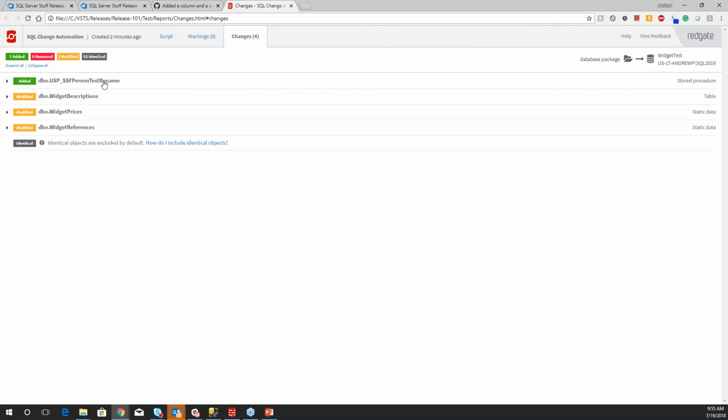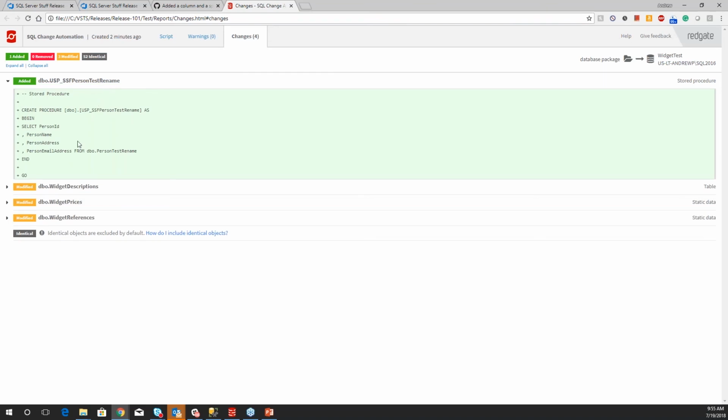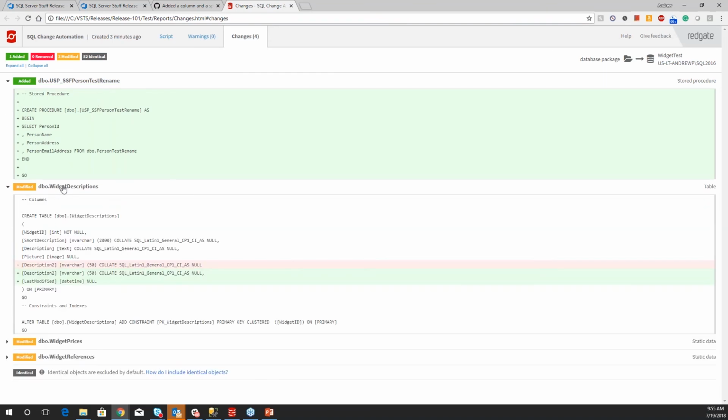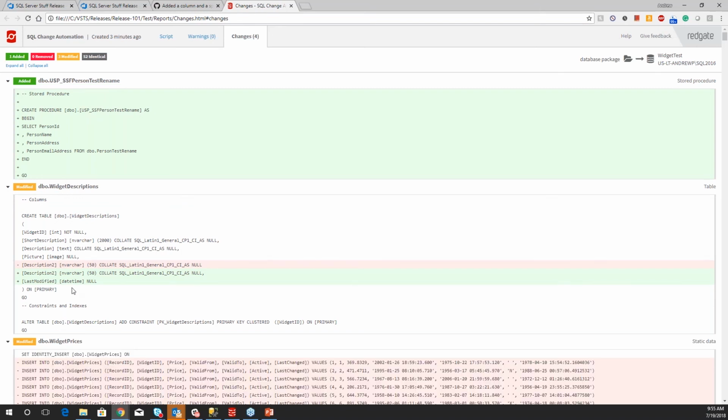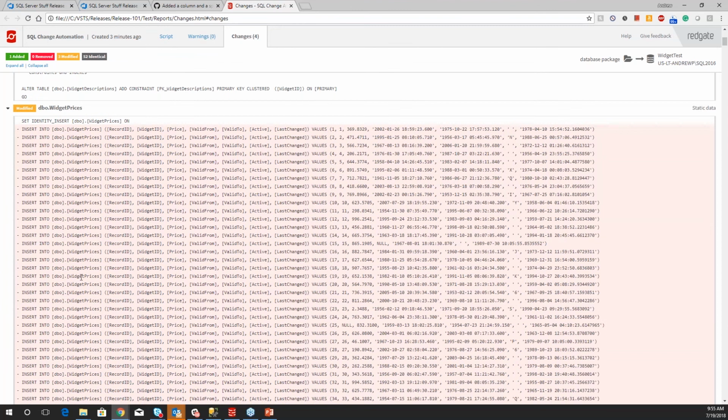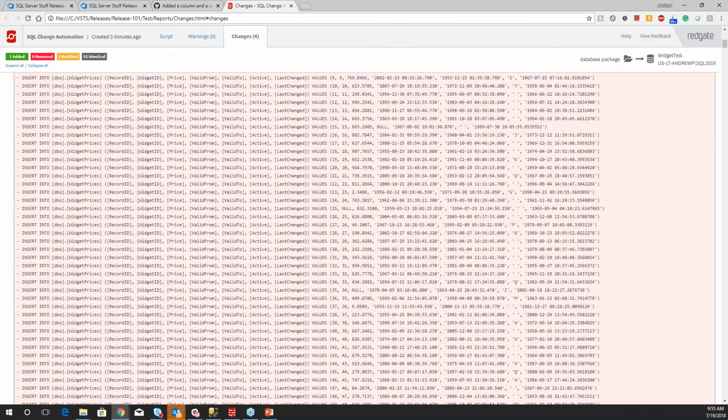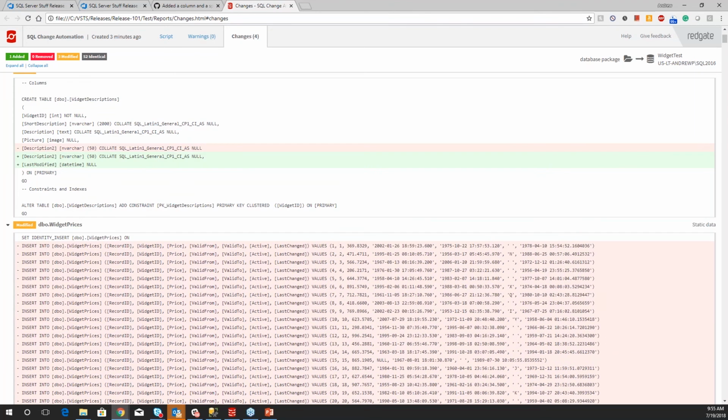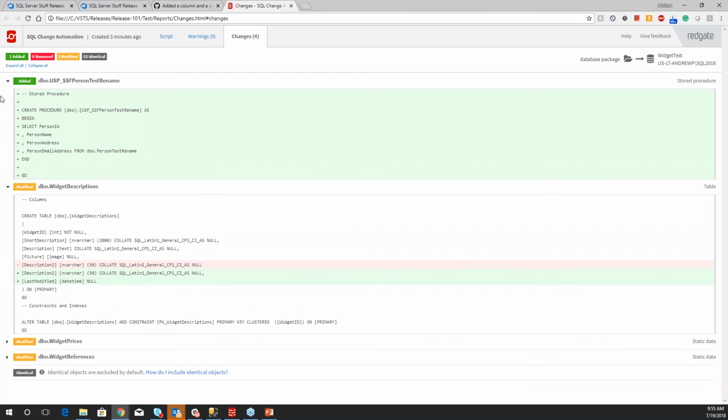In here, we see our stored procedure being deployed. We see our table here, and we see a few other changes as well. These are some static data changes that are being modified. So we can see when something is removed, when something's modified, and when something is being added in here. This gives us a great idea of what's being deployed.